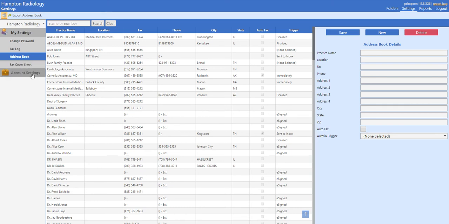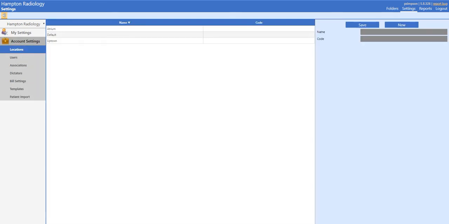Next, you have account settings. So under account settings, you have locations. Locations will allow you to set up facilities that have multi-locations in the same state or the same city, but need to have a differentiation of the facilities. So this is where you'll set up different locations.